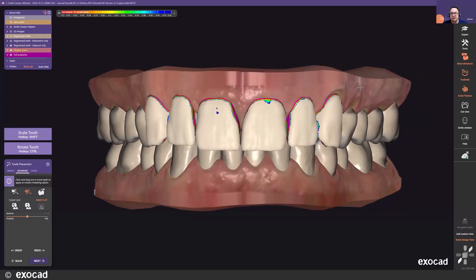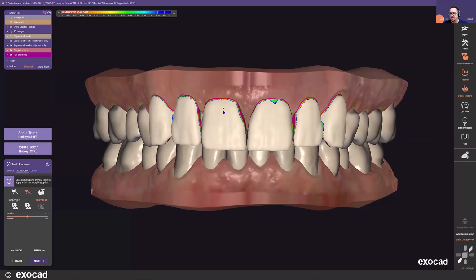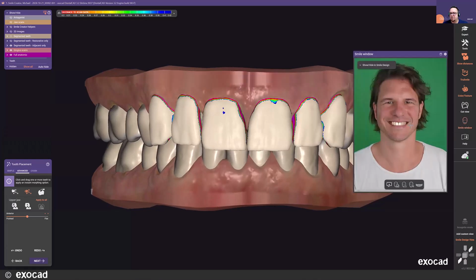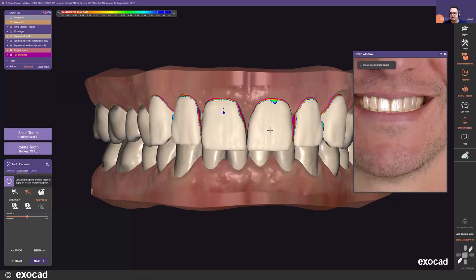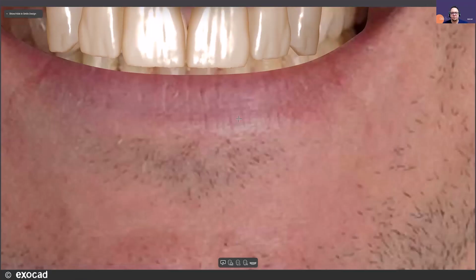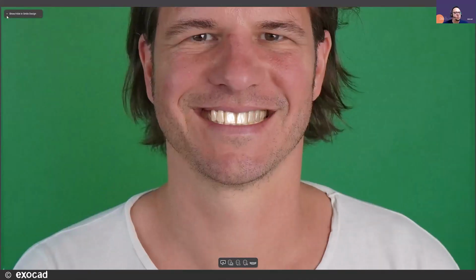Another thing to note, after you've created SmileCreator, you can enable the smile window. So you can still see any aspects or changes you're making as you're designing. You can see that tooth is moving in the background there. And this is expandable as well. So if you wanted to get more of an enlarged view, there's show hide, so you can turn things on and off and so forth.